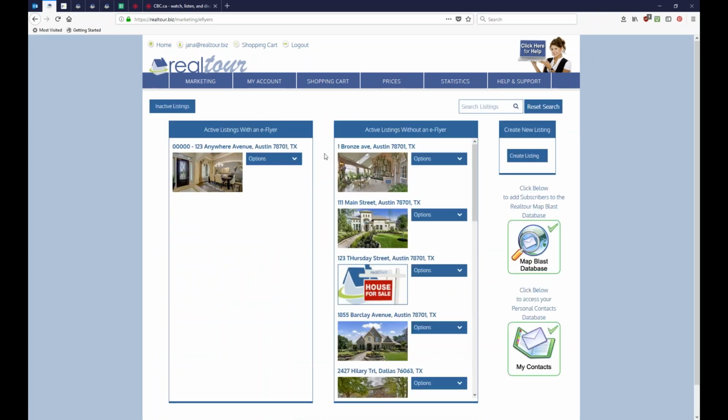Again, I'm on that same listing page where all of my listings are divided into two categories. These listings have e-flyers that I've already blasted out, okay? These listings are ones that I have maybe started an e-flyer, but I haven't blasted it out yet, or I haven't done an e-flyer at all. Maybe the listing has been created because I booked a photo shoot for it, but it's sitting here waiting for me. Okay, you never have to create a listing more than once in our site.